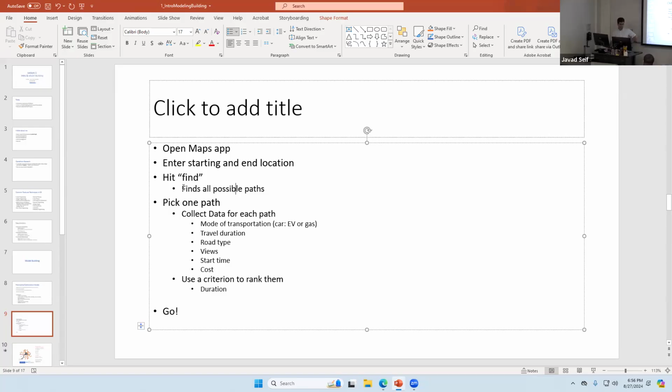So what Google Map does, it just finds all possible paths, but then you have to choose. So it's not prescriptive, right? We want to add the prescriptive component, which is this part. Pick one path. So the first step, find all possible paths. Second step, collect the data. Third step, use a criterion, for example, duration. Then what? Rank them. Pick the best one. Pick the first one.